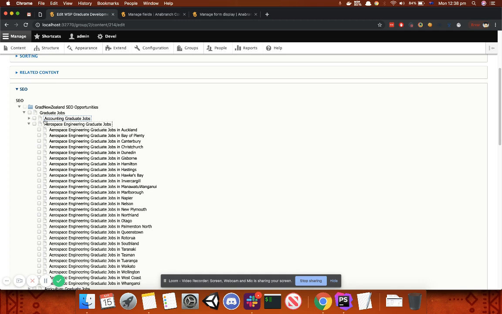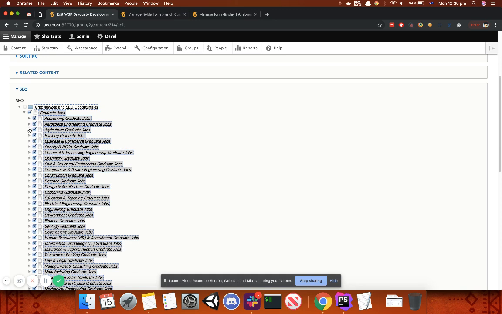So for all the trees that are selected, if I go here on graduate jobs and do a double click, it will have selected all of these. But notice that these are not, because they weren't loaded. So that's pretty much how this module operates.